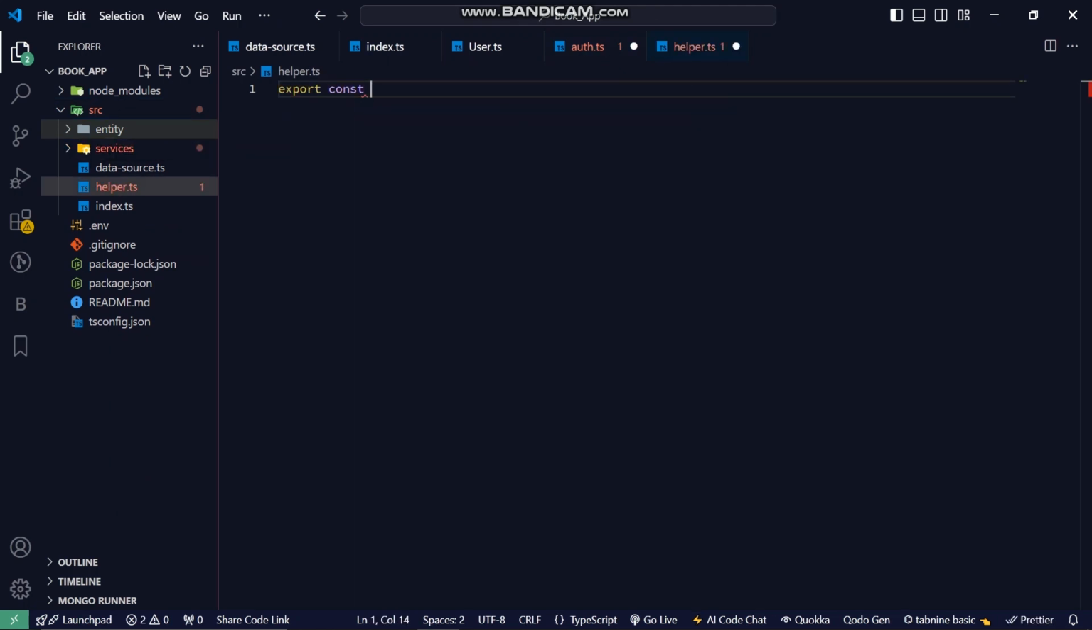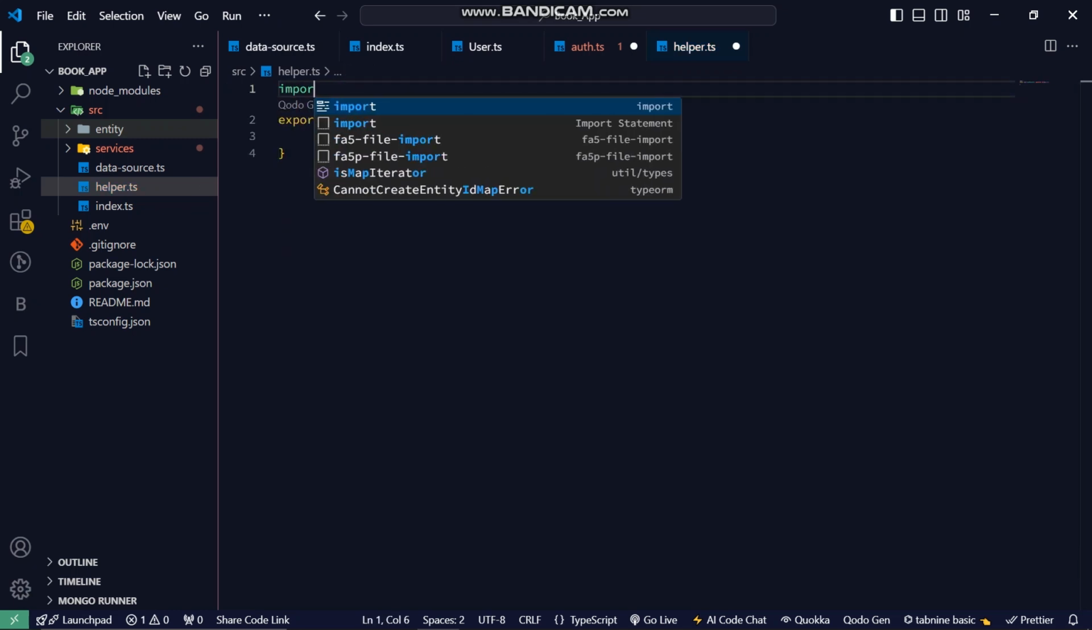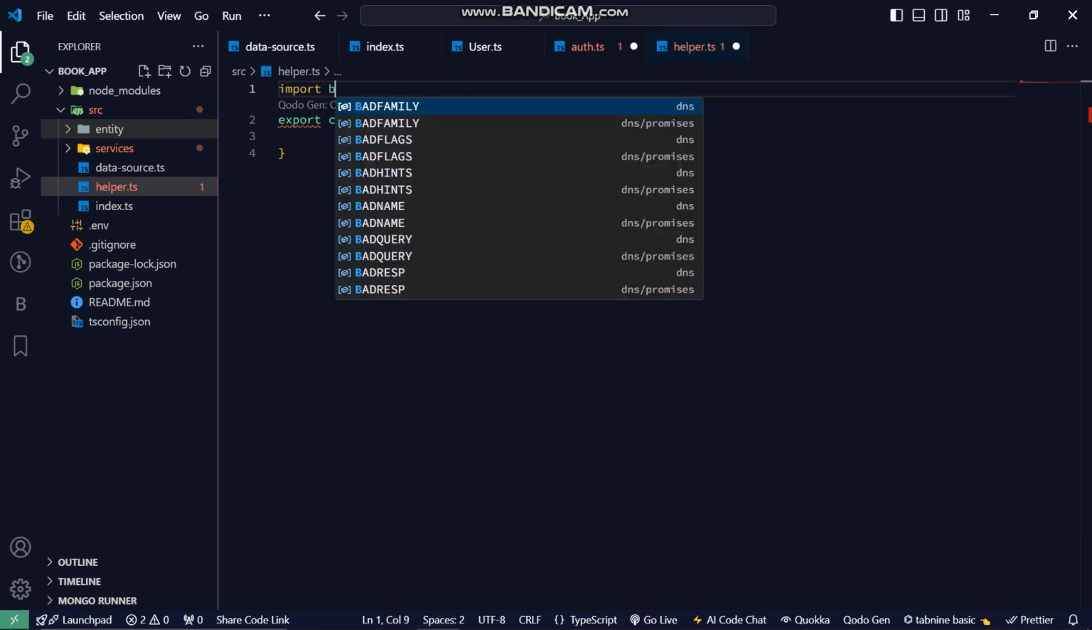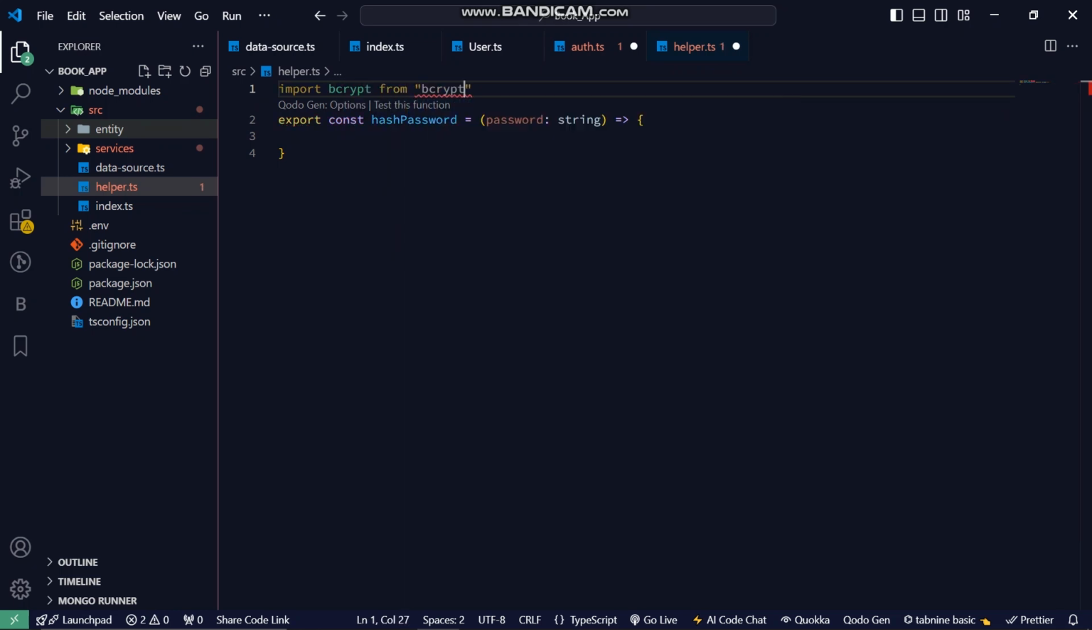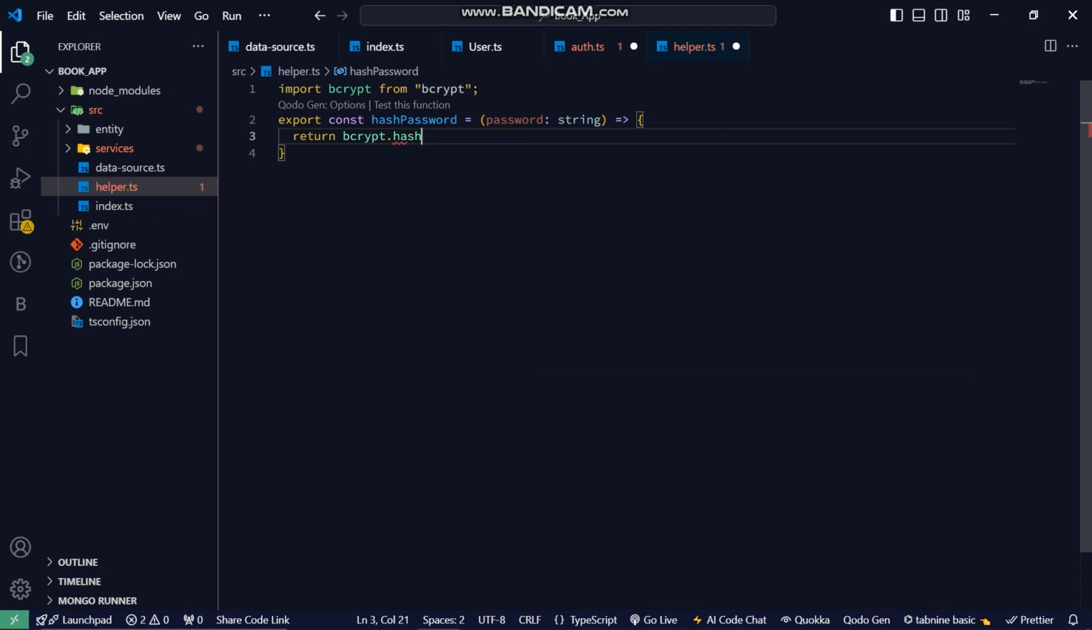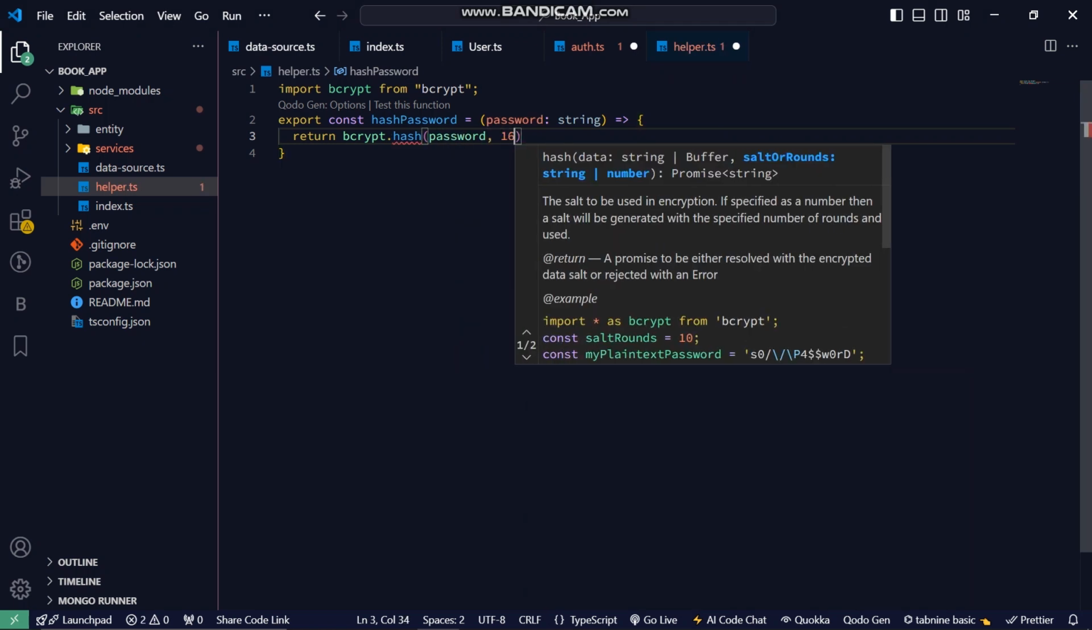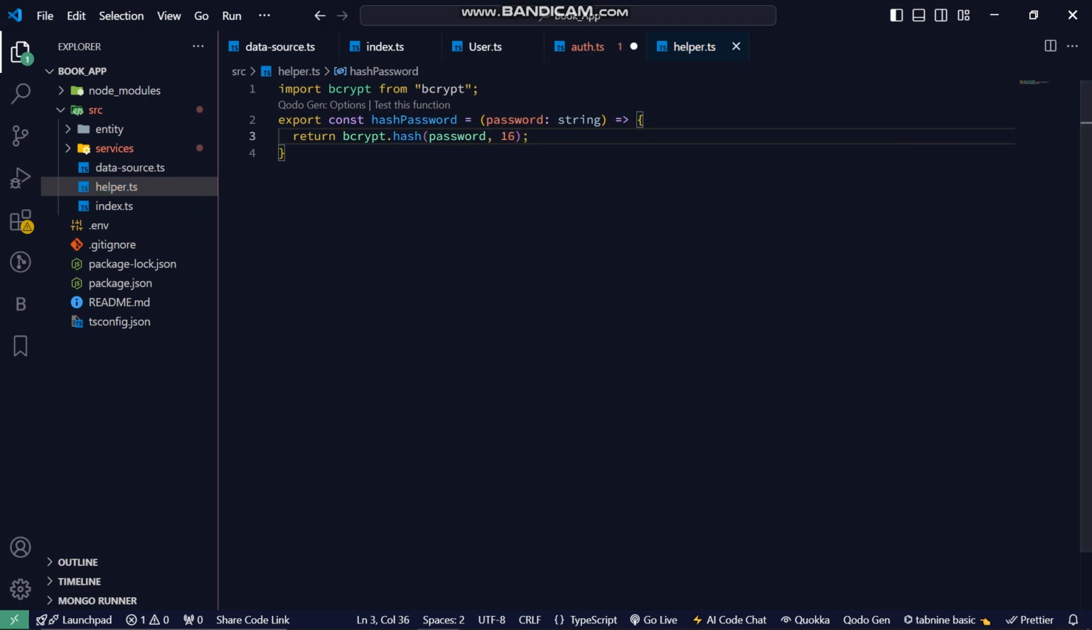Let's create a new file, helper.ts, inside the src folder, and inside of this file, we will create and export a variable, hashPassword, which is a function. This function accepts a string password as its argument. First, we import bcrypt inside this file, and inside of the hashPassword function, we will return a call to bcrypt.hash. We are going to pass in the password argument as the first argument to this function, and then we will pass in 16 as the salt rounds for encrypting the password.